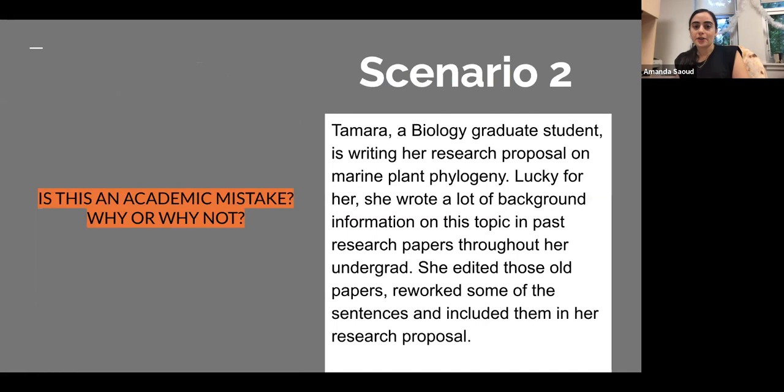So let's look at scenario number 2. Tamara is a biology graduate student and is writing her research proposal on marine plant phylogeny. Lucky for her, she wrote a lot of background information on this topic in past research papers throughout her undergraduate degree. She edited those old papers, reworked some of the sentences, and included them in her research proposal. Do you think Tamara committed an academic mistake?